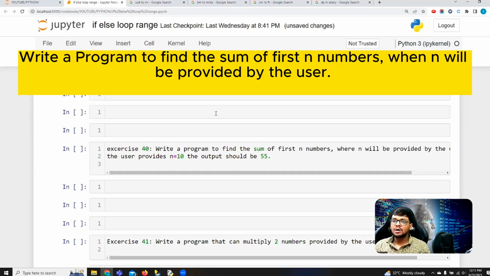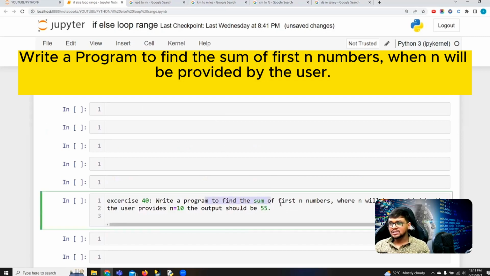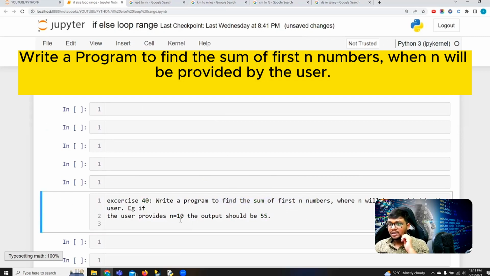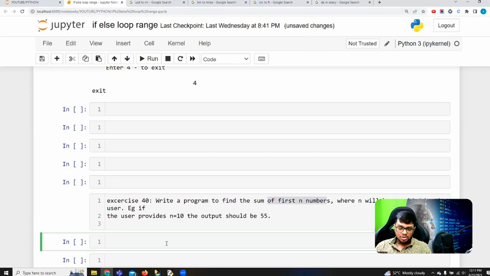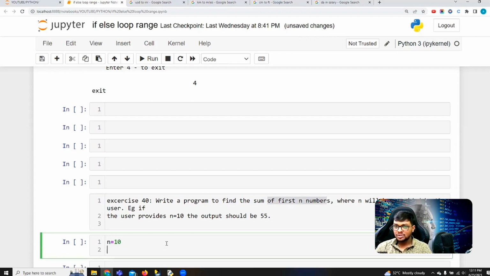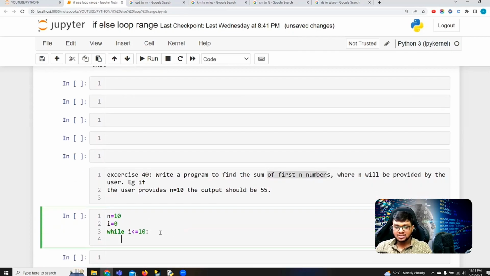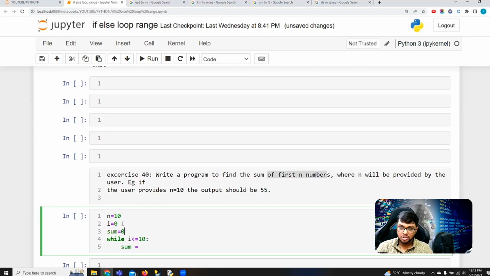Okay, now the next program, write a program to find the sum of first n numbers, where n would be provided by the user. If n is 10, the output should be 55. So this is very simple. You need to make the sum of first 10 numbers. So we can write here n we will take from user, let's say 10. Okay, and we would just write here while I is less than equals to 10. Okay, and we will keep the I value as 0 right now. Okay, and we will keep the value of sum also equals to 0, and we will just do here sum plus I.